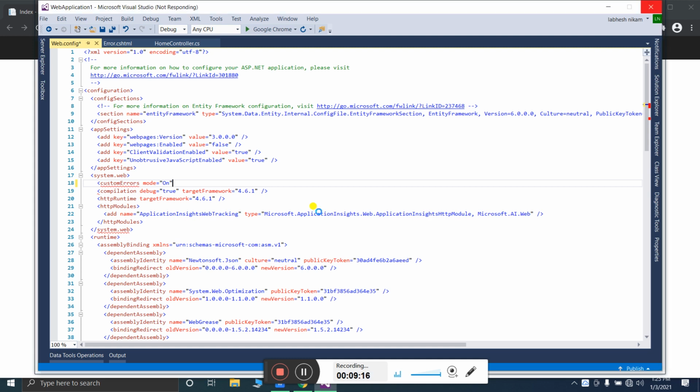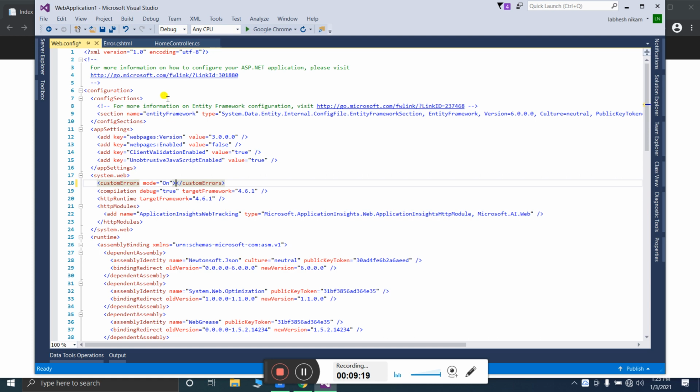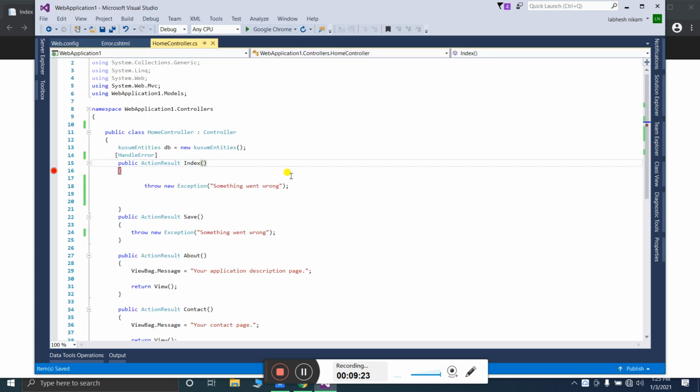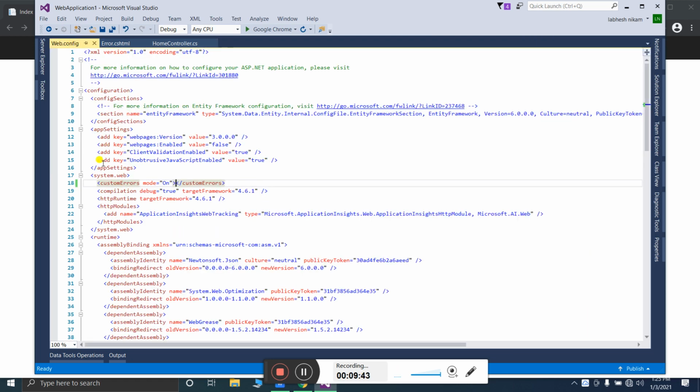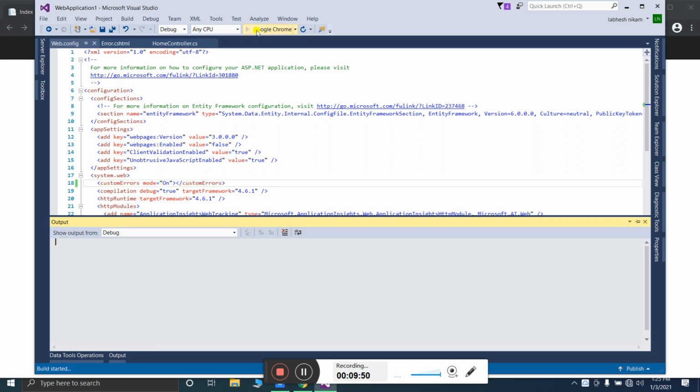So that the application can handle the error attribute. Save it, and here I have added the handle error attribute. So I am doing three things. First, adding this handle error attribute, then creating this error.cshtml inside of the Shared folder and passing this message, and the third one, adding custom errors mode equal to on inside of the web.config. Now let's run the program and check it.